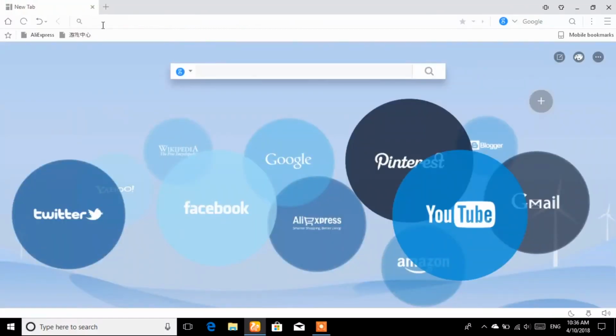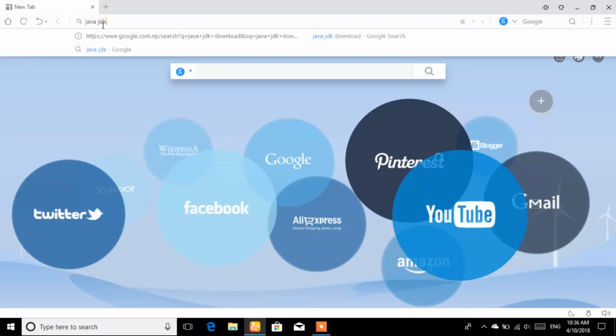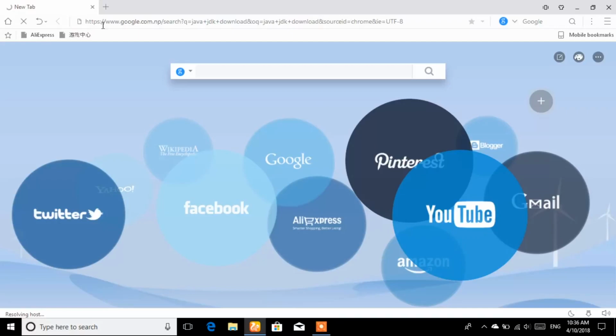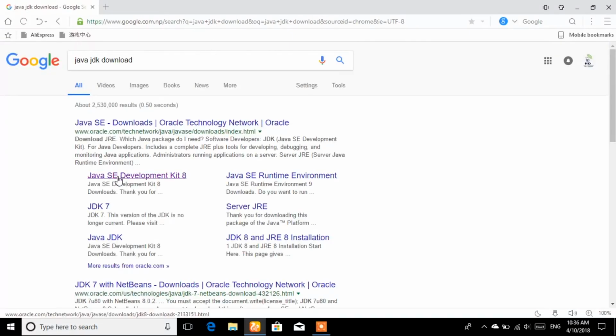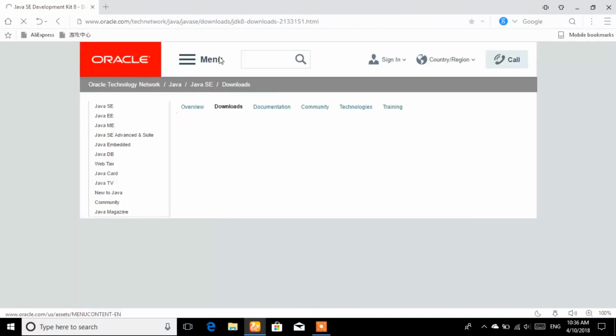download the Java JDK, and for that you have to go to the official website of Oracle. I'll give this link in the description. No need to worry about it, so that you can easily access this platform.